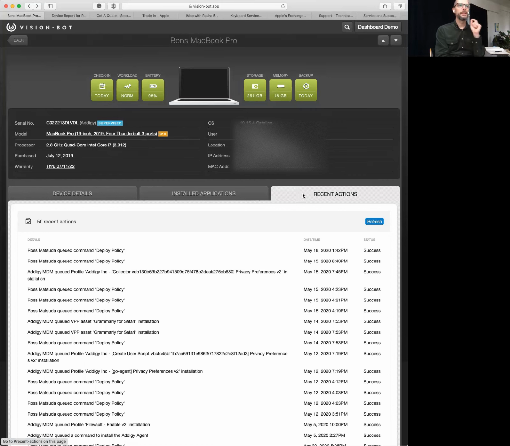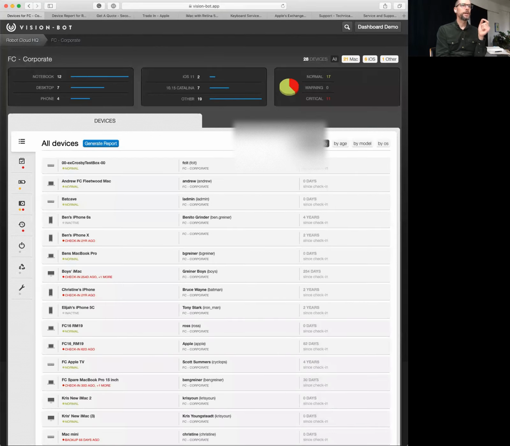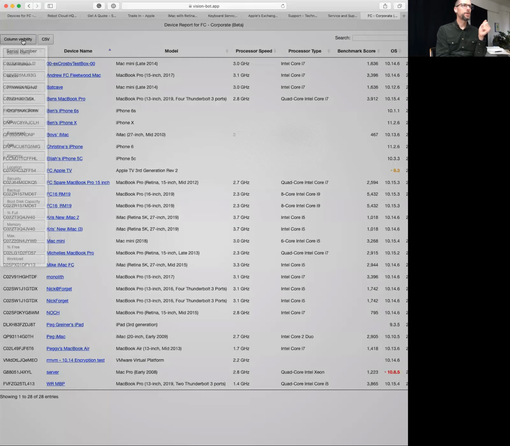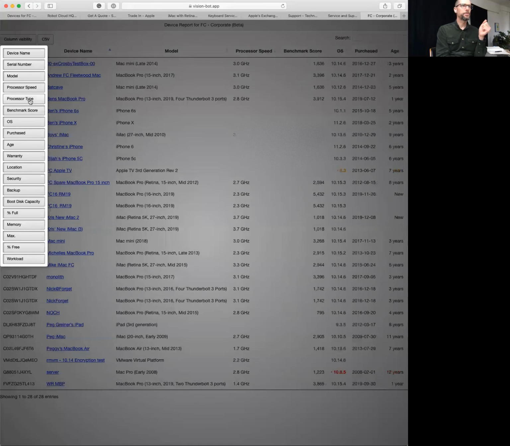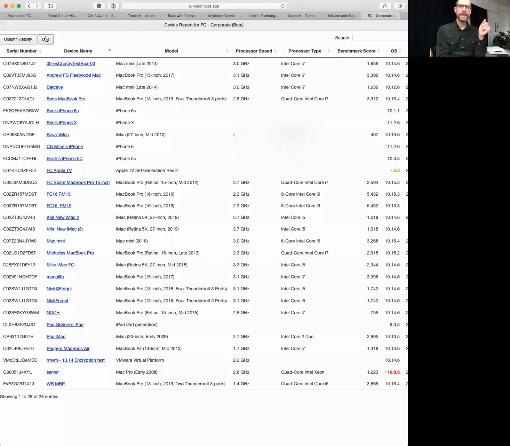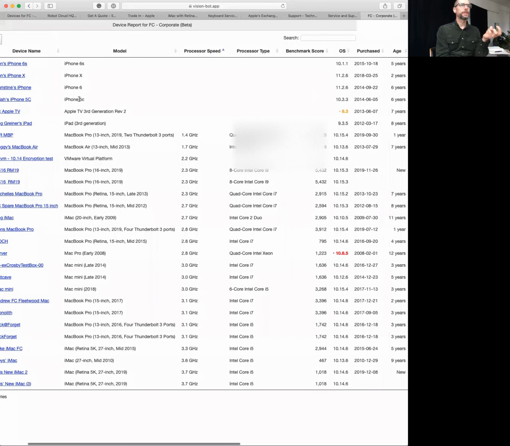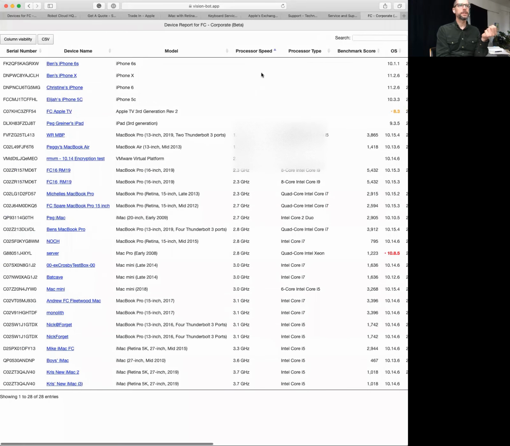And so going back, the last thing I want to mention is this report. If I go back to FC and I generate a report, you should all be able to generate reports. You should all be able to move columns around or hide columns if you want. And then of course, download this and open it in an Excel sheet. You can sort, you can view. I can see we've got some iPhones in here that we don't list the processor on.